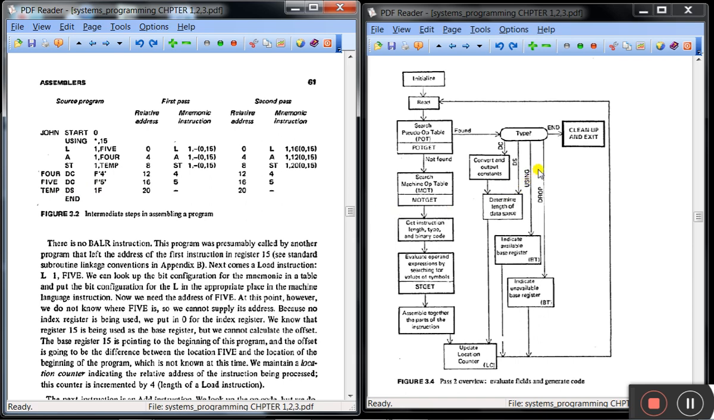Why do we use USING? The USING pseudo op is used to designate the base register to hold the starting address, or base address, of the program. Why do we use DROP? After the program ends, we don't want to keep anything in base register 15, so we can drop that base register. If the pseudo op is END, it indicates the end of the program. After the end of the program the memory will be cleaned up and it will exit.